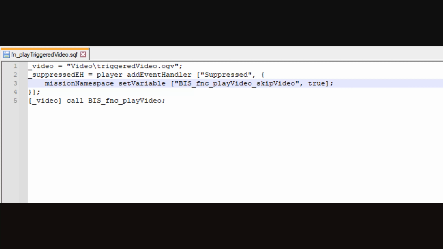Then inside the code block we have this. missionNamespace. This is the namespace for the mission. A namespace is a container for variables. The mission namespace is the default namespace for global variables. setVariable is the command for defining a variable. BIS_fnc_playVideo_skipVideo is the name of the variable we want to define and is given here as a string.